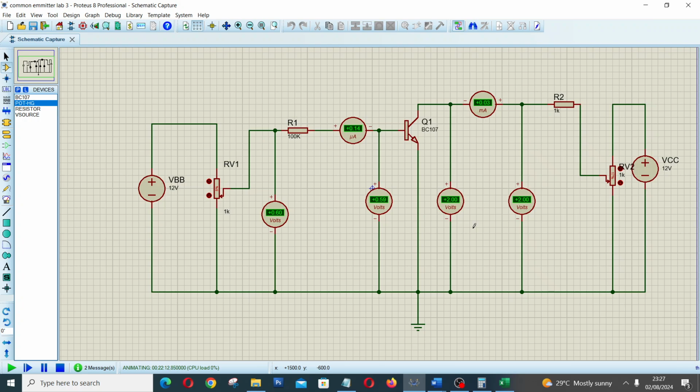This video is a continuation of the previous video you have watched about the common emitter transistor configuration. In the previous video, you watched how we did the input characteristic. Now we want to look at the output characteristic curve. Remember what I told you in the previous video?